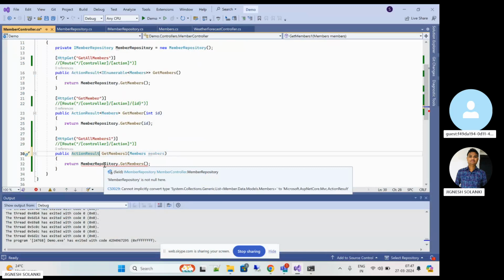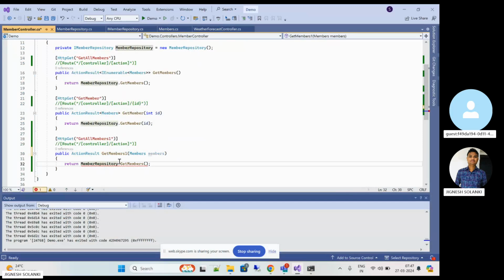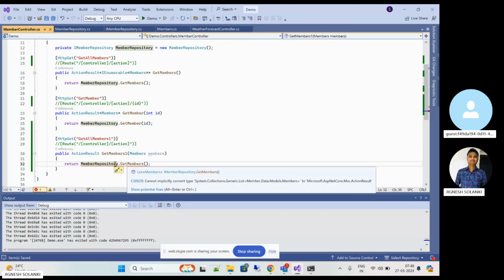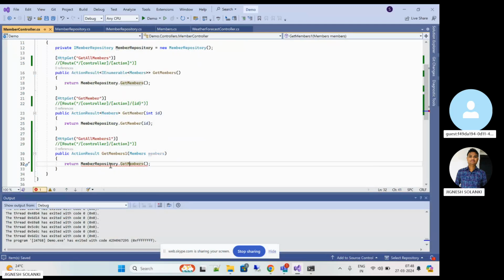Member repository is not null here. Yes, this type of error I was quoting. This is because we are returning it as it is. Okay, for now you have it. Next class we'll look at it, because what we are doing is returning it as this one. We should not do that actually.